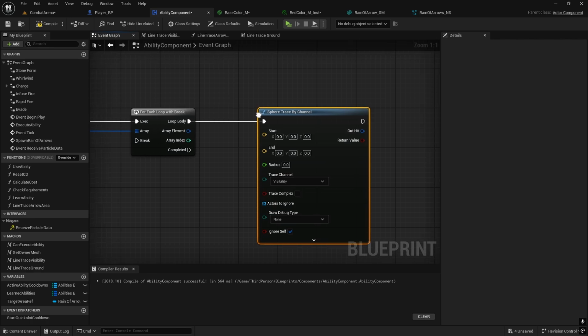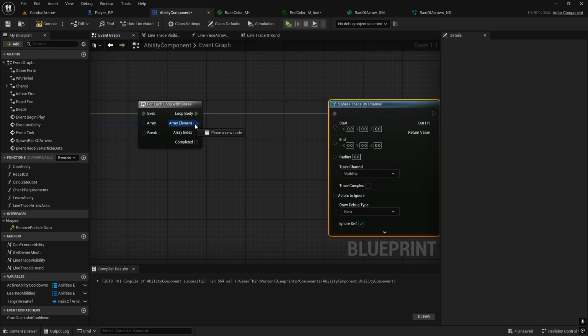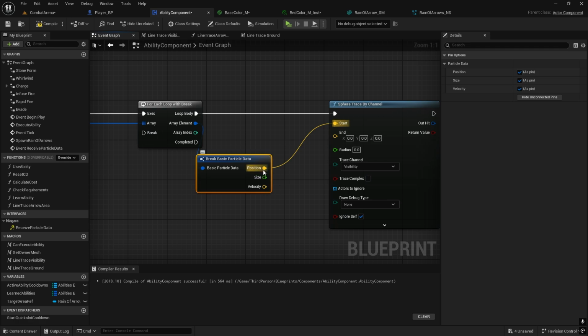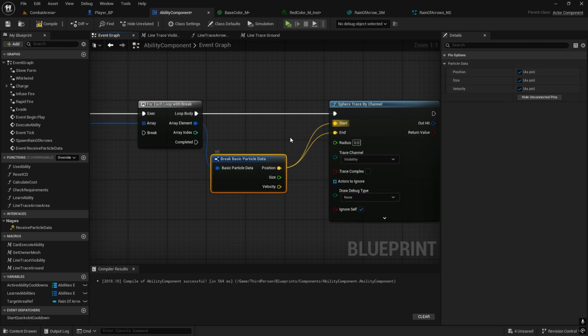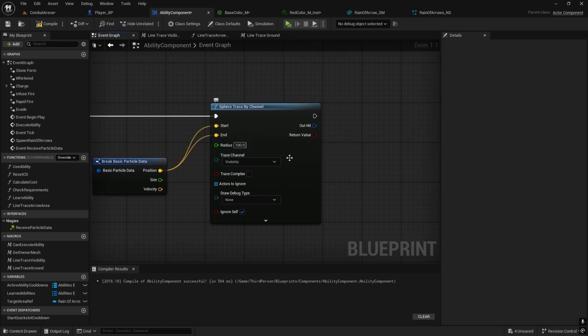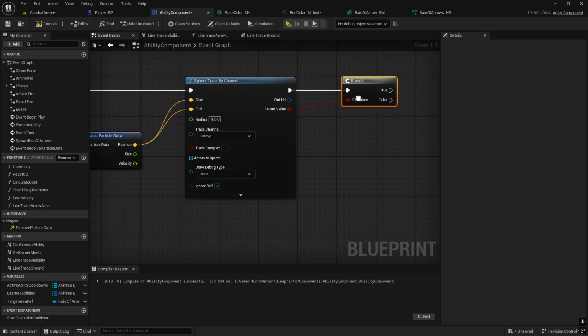So we're going to spawn little spheres where the arrow is actually hitting, break this open, and position will be start and end. So this is the position where the arrow hit. Radius we need to change to, I'll do 100, because as you could see, not everywhere there is an arrow, so we still want to hit with that ability if someone's in that area. And here we will trace for enemy. And then we want to do branch. This will be same as other traces. We're going to check if we actually hit something.